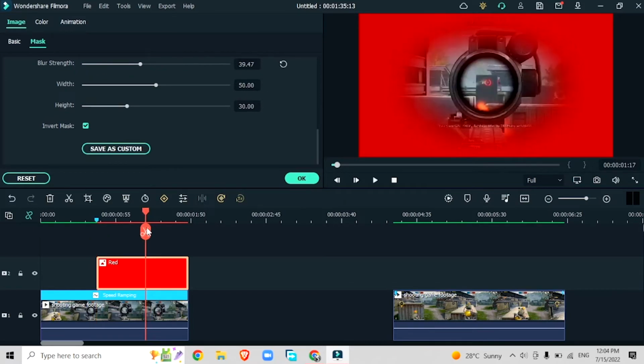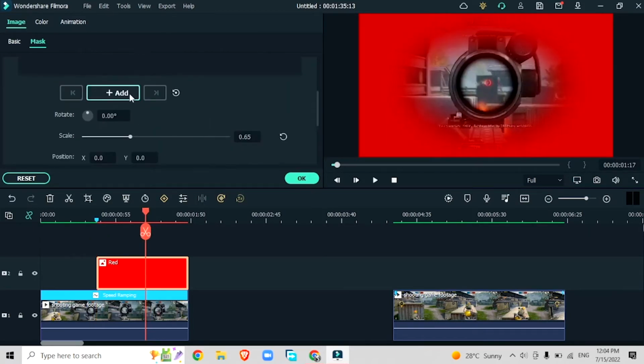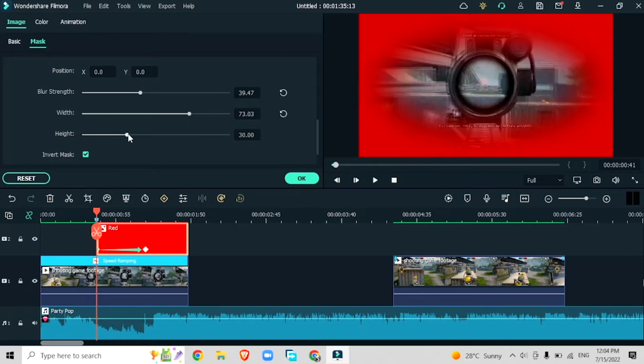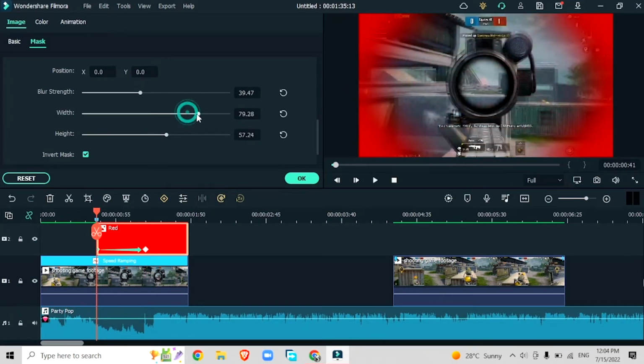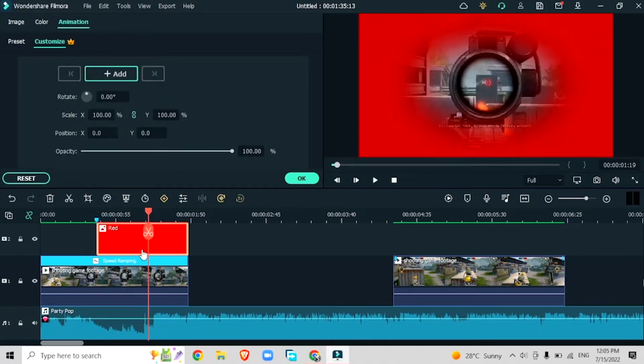Move to the end of this shooting screen and then make a keyframe. So increase the width and the height so we get something like this. And then slowly, as we are about to shoot our opponent, this red is going to increase towards the center. Make a keyframe right here.